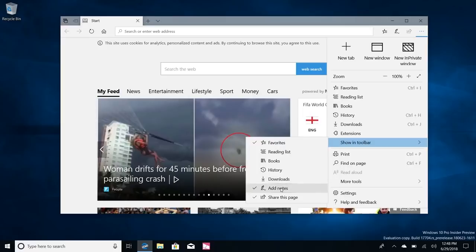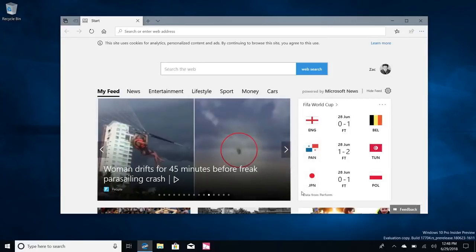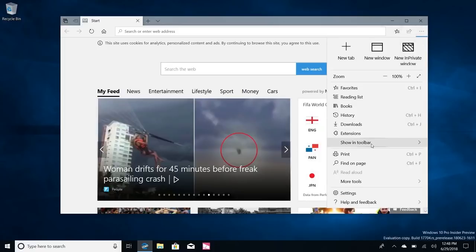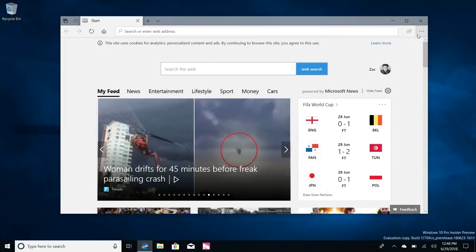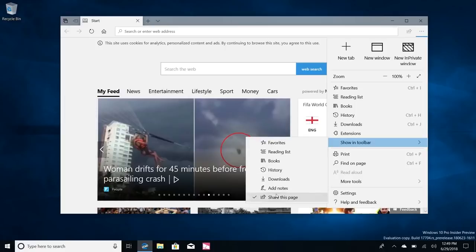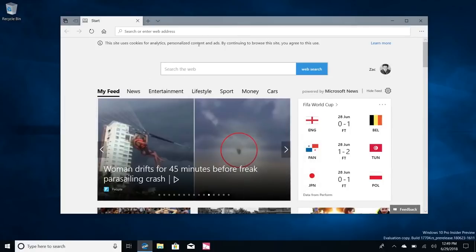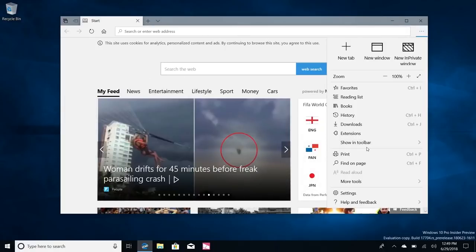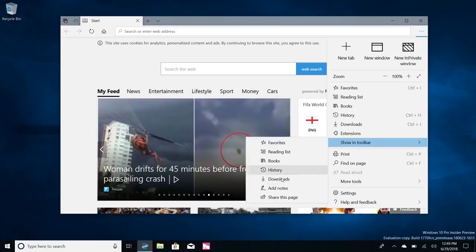So if I don't want the Add Notes button here, I can just press that and that will go away. Do that again. If we come up here, I can get rid of favorites, and I can even get rid of share this page and just have nothing up there. I actually like the hub area, so I'm going to keep that there, but I don't need the add notes button because this PC doesn't have pen support and I'm not really going to be inking onto a laptop anyway.